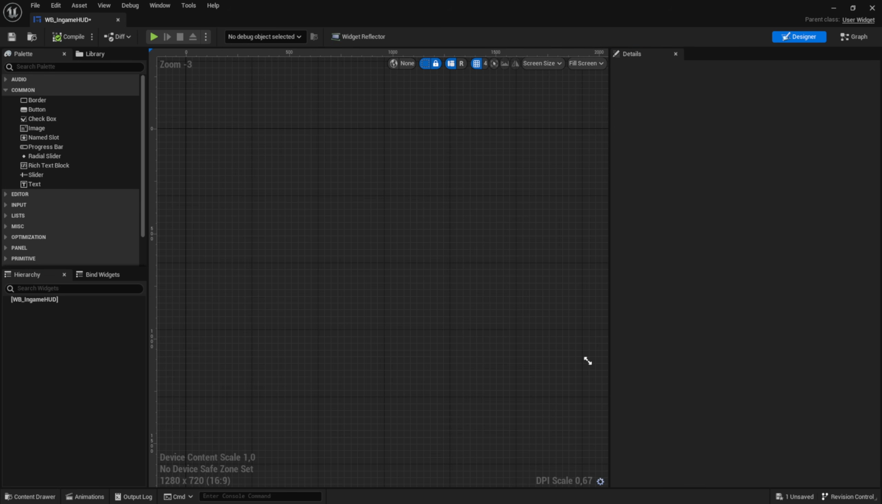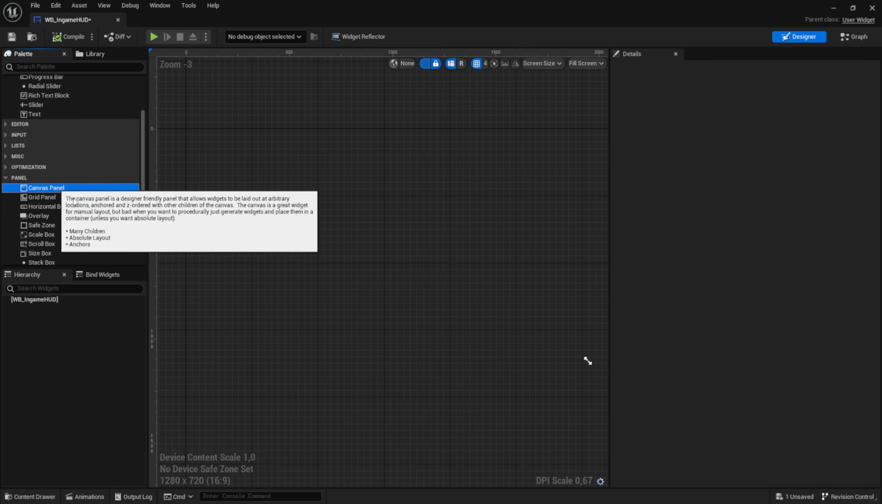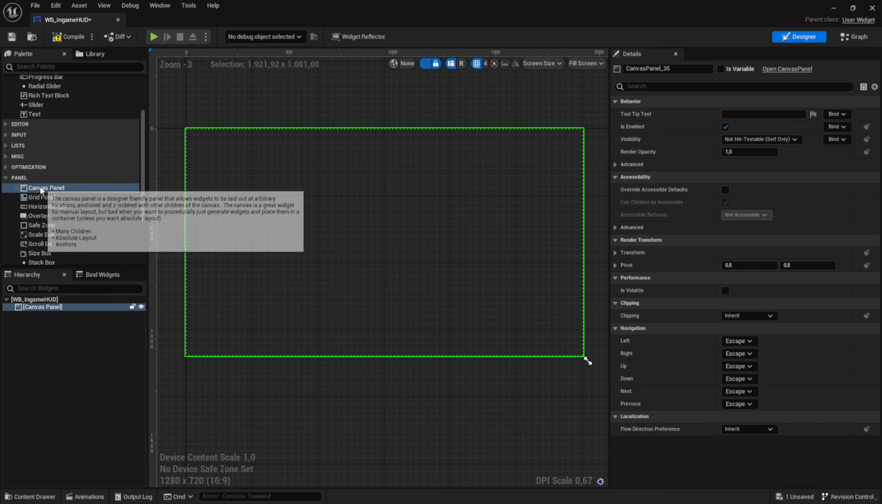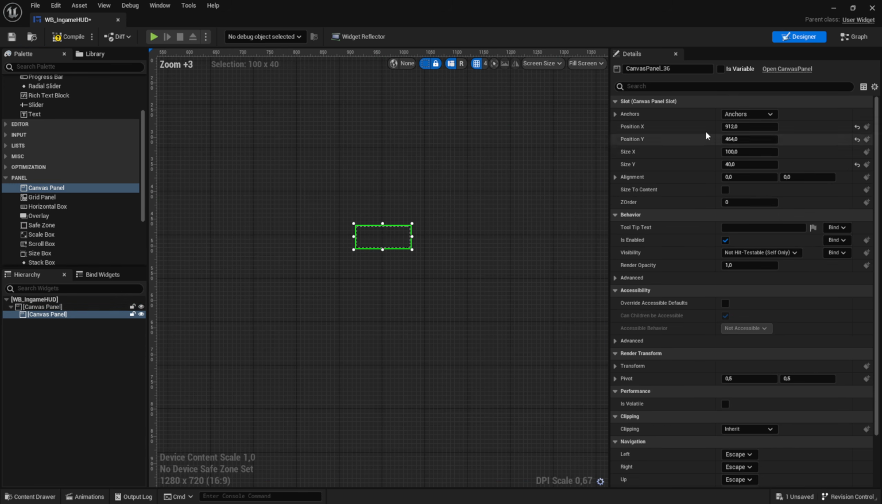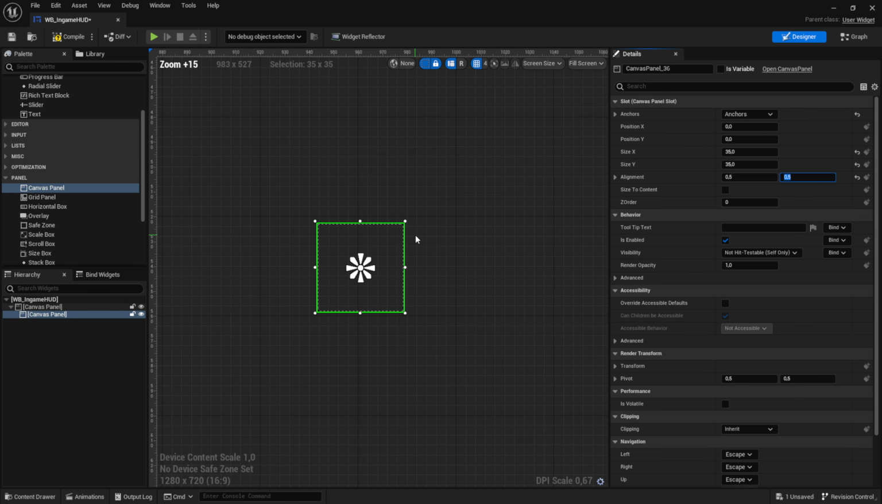So for this one, first of all, let's grab a canvas panel. So that's under the panel section and drag it in here. Then I'm going to grab a second canvas panel and drop it on top of there. I'm going to anchor the second one to the center of the screen and then position it 0, 0. The size is going to be 35, 35, and then alignment 0.5, 0.5. So it's centered in the screen.